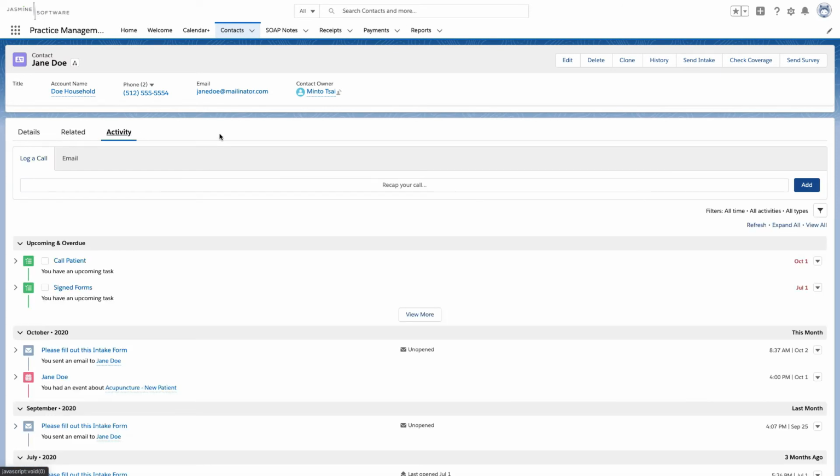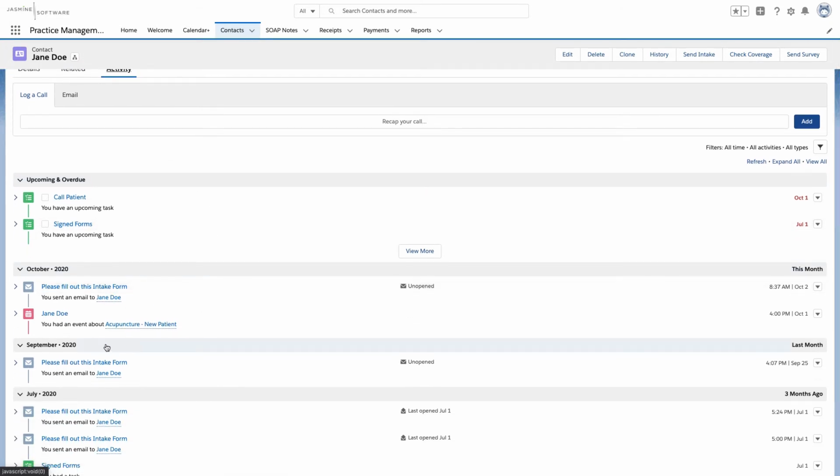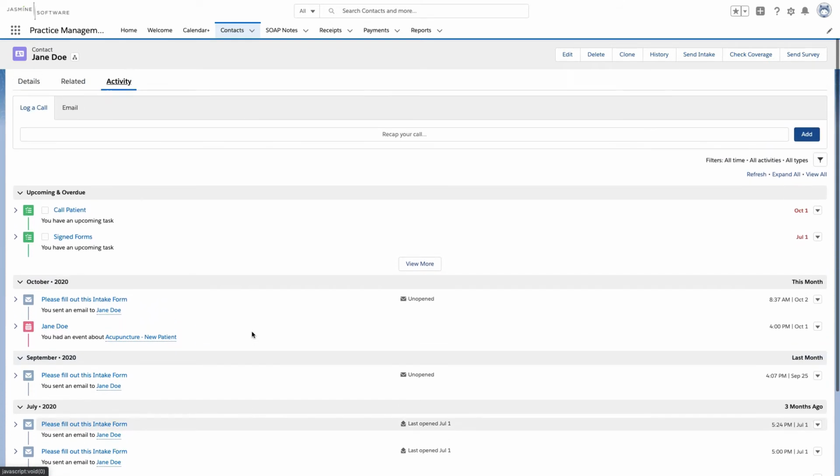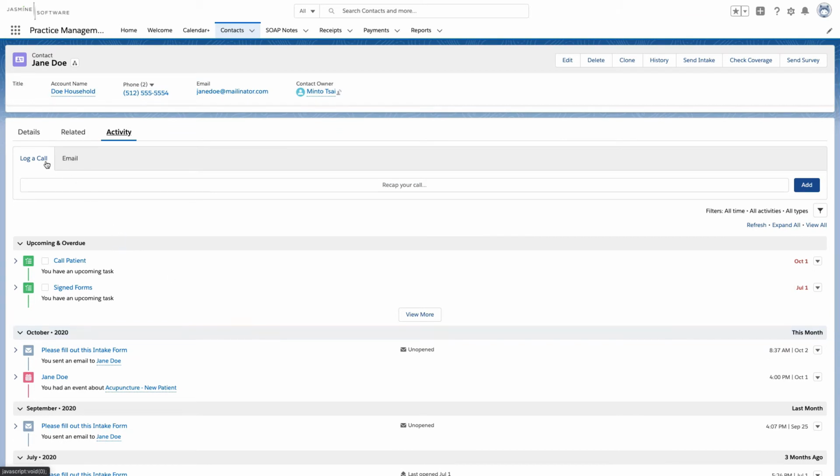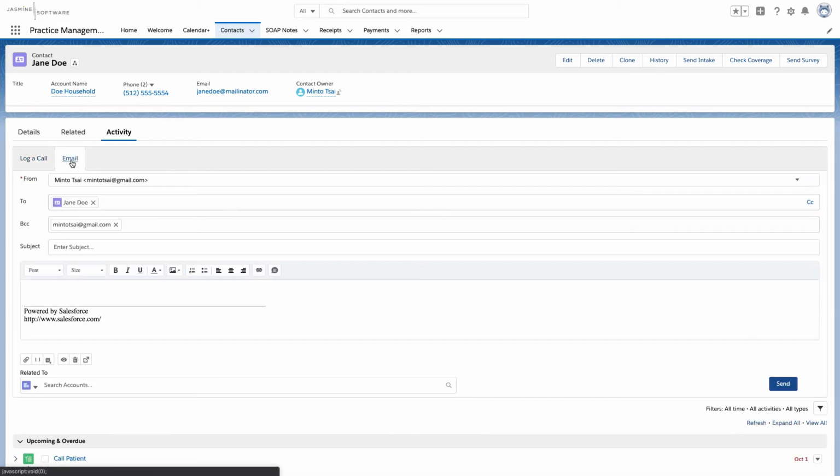So this is where your events and your tasks that are associated with this contact will show up. What's nice is that they have this kind of a timeline view. So you see October, September, and then you'll also be able to, here at the top, log a call, if you were using that feature. You can also send a one-off email to this patient as well, and this just makes it really easy.